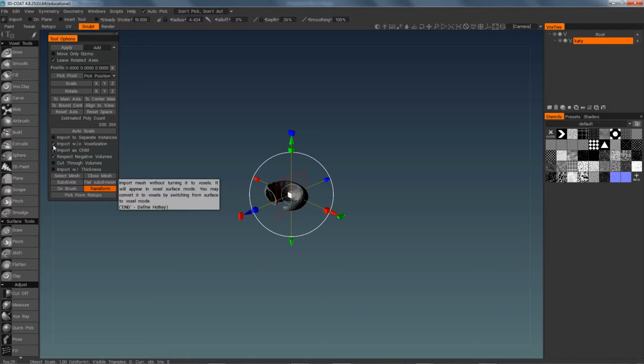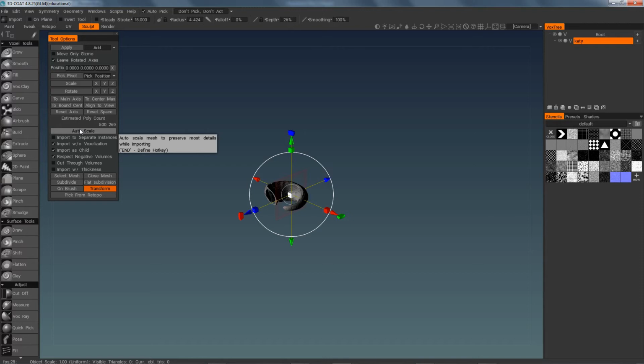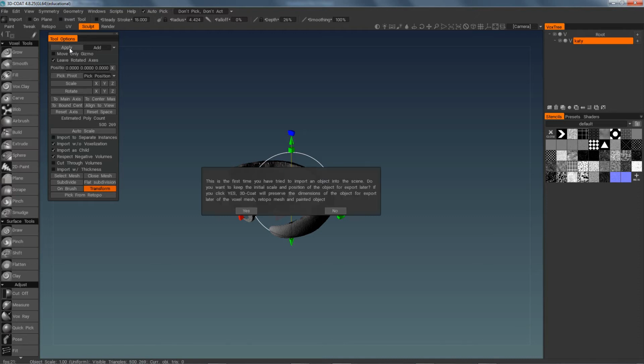You want to make sure that import without voxelization is checked, that import as child is checked, and respect negative volumes is checked. So you want to look at that and make sure this is what you have. Then you want to click on auto scale. That will scale the object to the size that the program thinks will be the most useful. And once you have that, you hit apply. This object isn't in your scene yet. It's just sitting there as something to look at, but it is not in the scene.